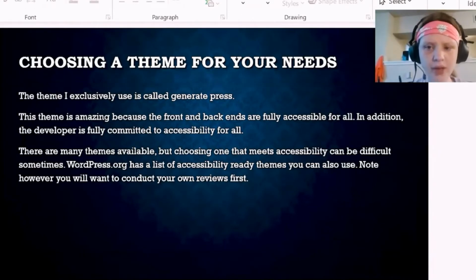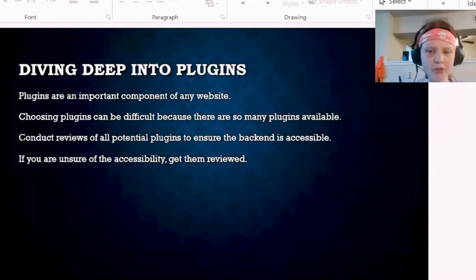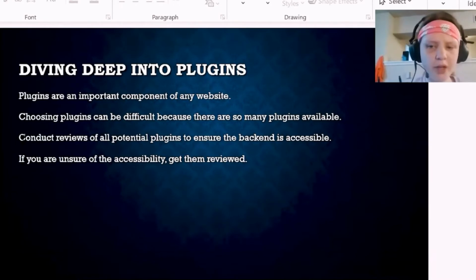Okay, finally, diving deep into plugins. So this is where a lot of people get stuck. Plugins are kind of one of those death traps because they can be accessible on the back end or they can be completely inaccessible. WordPress is by default accessible.